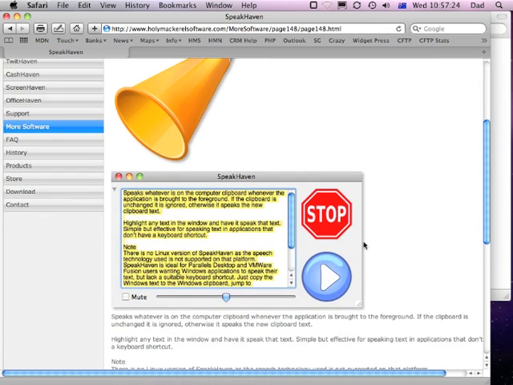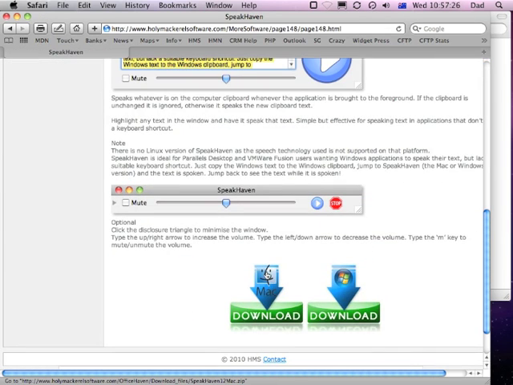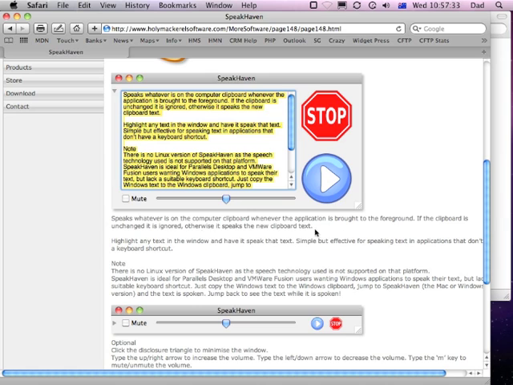That brings the SpeakHaven window to the front. You can come down the bottom and download the software for Mac or for Windows. Sorry Linux guys, on this one there's no Linux version.